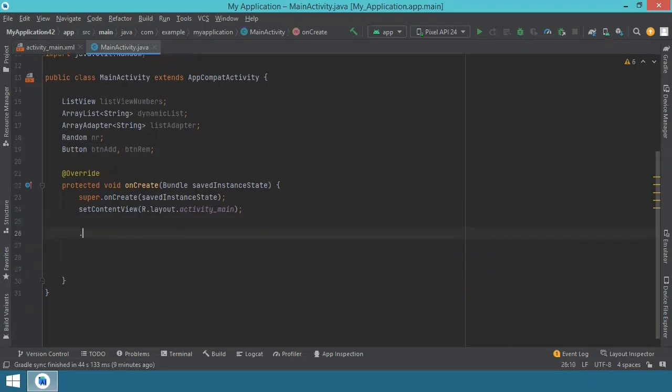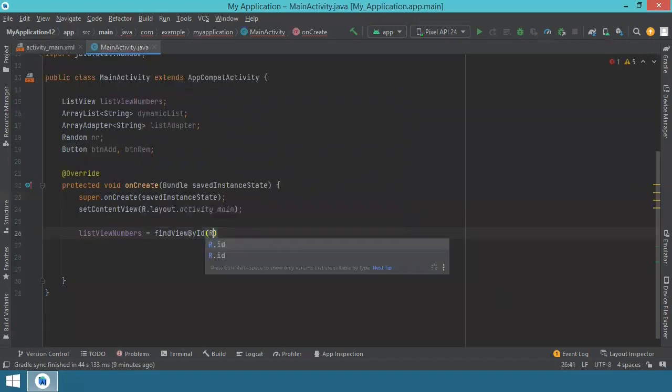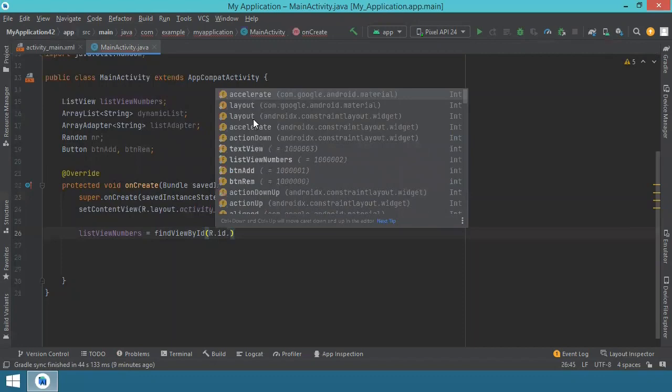So we're going here inside the onCreate, and let's start with the ListView. It's the first one in line, and we'll say ListView numbers over here. And this will be equal to find, because we need to find it by ID, from the resource ID. And from the list, we just take ListView numbers, this one.